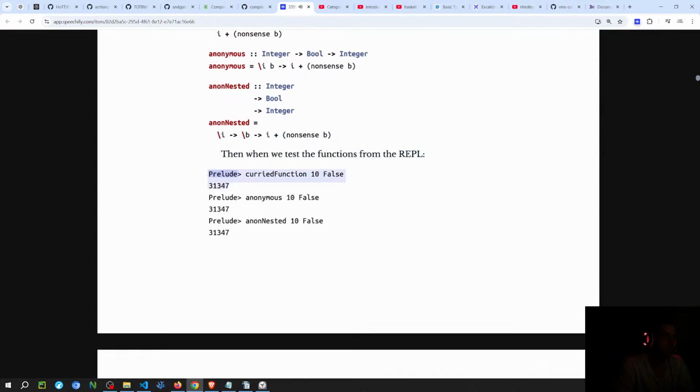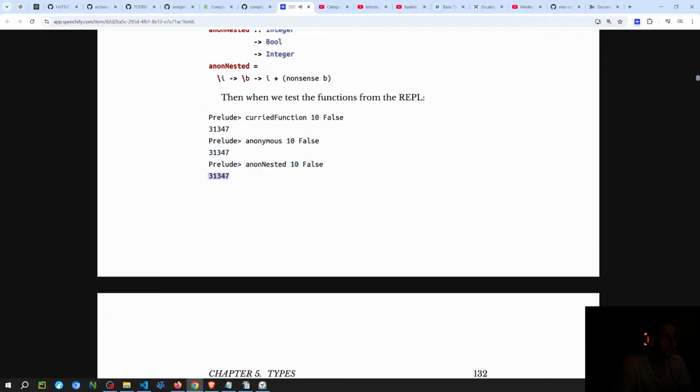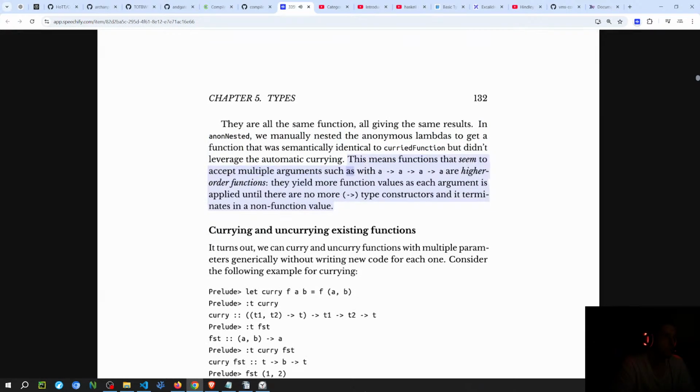Then when we test the functions from the REPL, Prelude> curried function 10 False, 347. Prelude> anonymous 10 False, 347. Prelude> nested 10 False, 347. In nested we manually nested the anonymous lambdas to get a function that was semantically identical to curried function but didn't leverage the automatic currying. This means functions that seem to accept multiple arguments, such as with a -> a -> a, are higher order functions. They yield more function values as each argument is applied until there are no more -> type constructors, and it terminates in a non-function value.